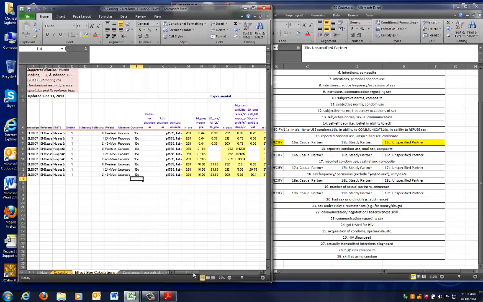So now we have a categorization scheme that we can put across all of our studies within our meta, where we're categorizing condom use measures or unprotected sex measures with unspecified partners and unspecified type of sex within each study as 15C.